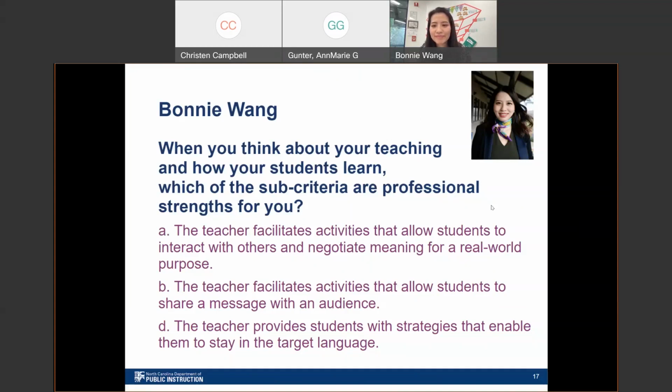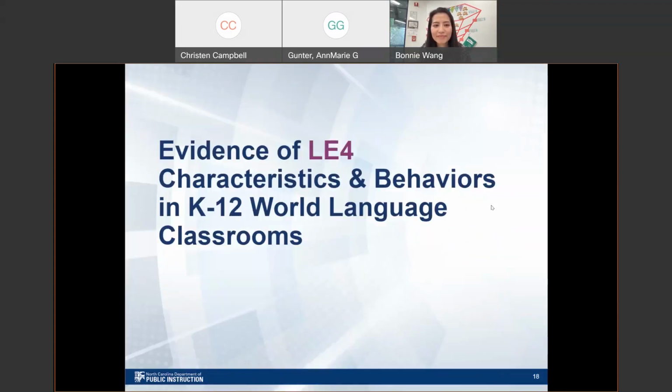All right. Well, now that we've had a chance to think about our professional strengths and you've heard from two different teachers, let's now think about evidence of the LE4 sub-criteria, and the characteristics and behaviors that we would see as that evidence in our K-12 world language classrooms.